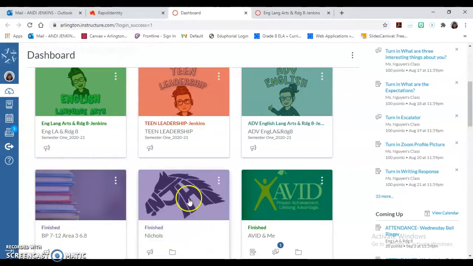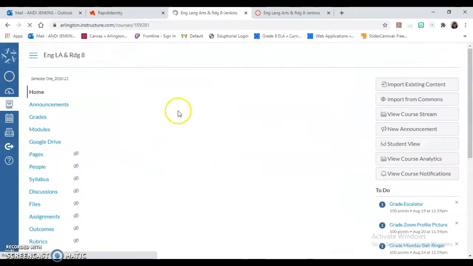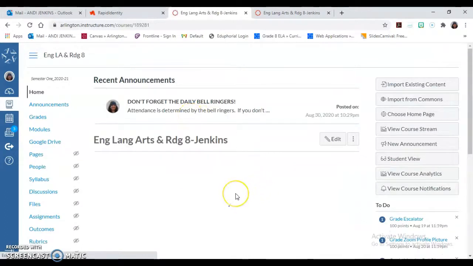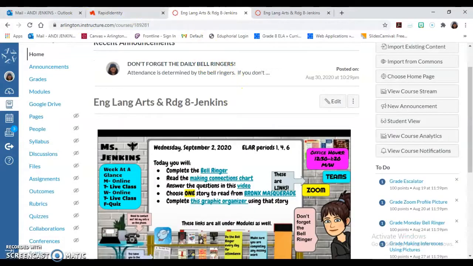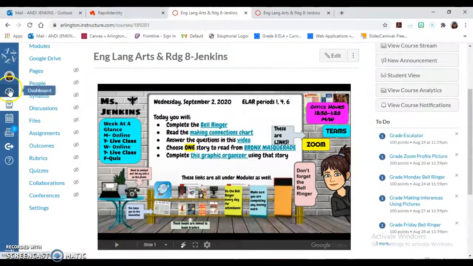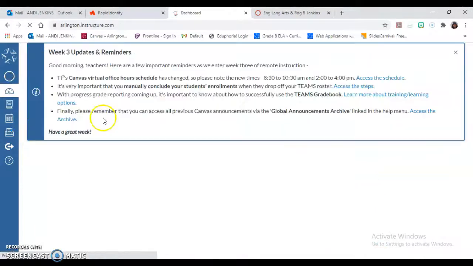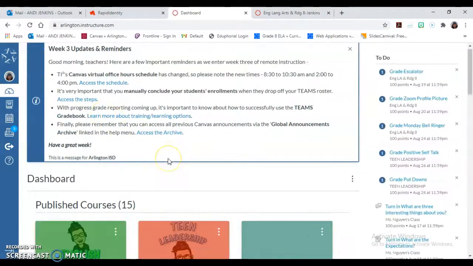So then when you log in, first period, click on your first period class and go into the home page so you can get to all your work. Okay? Your dashboard should be easier than it looks like for a lot of you.